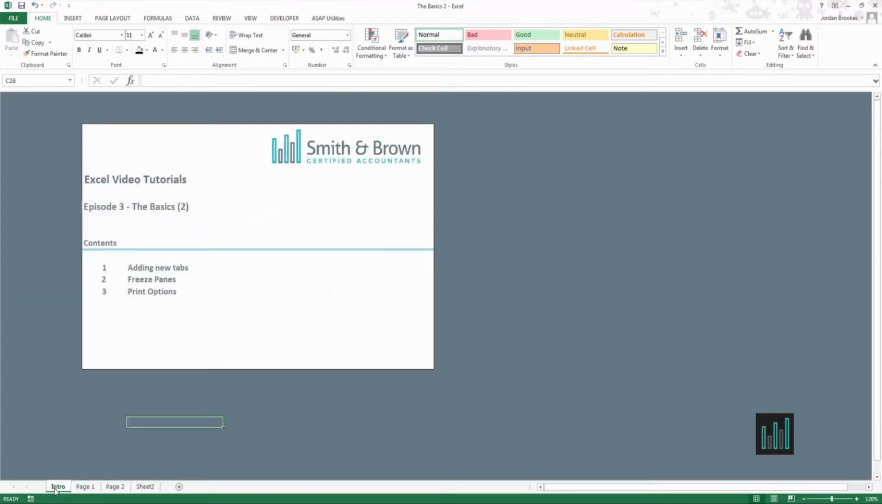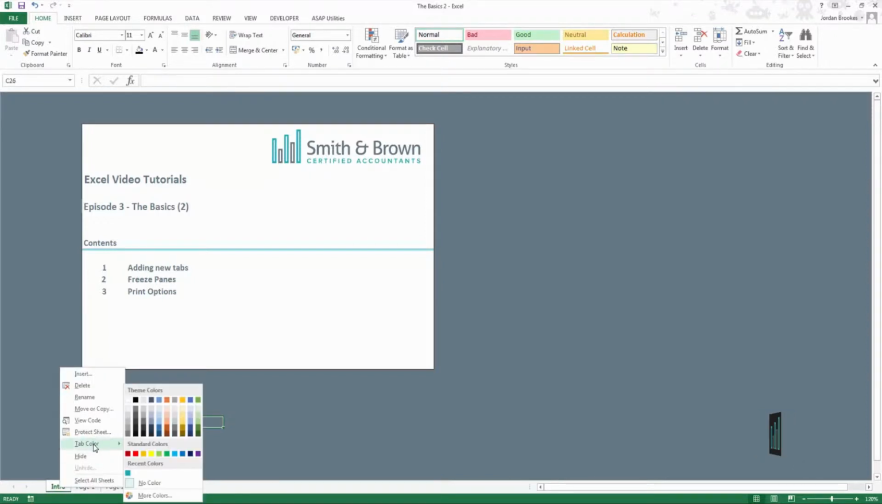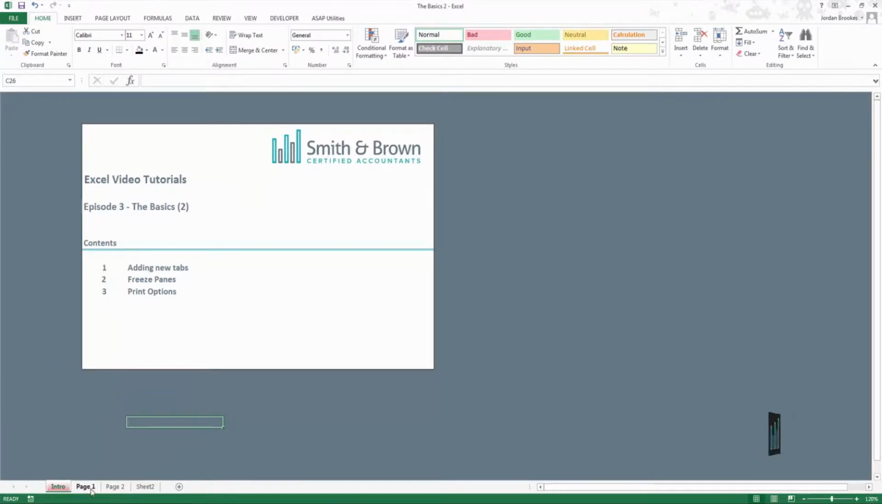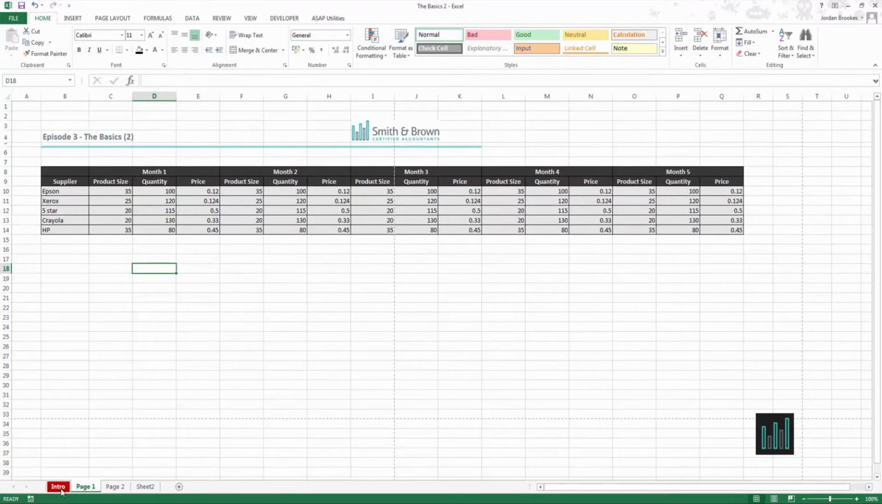Another useful point when editing your tabs, especially when you have several tabs that's hard to pick out which one is required, you can change the colour of them simply by right clicking on the tab required, going up to tab colour in our options here and changing that. So if we change that to a red, we can now see that the intro tab has turned red.